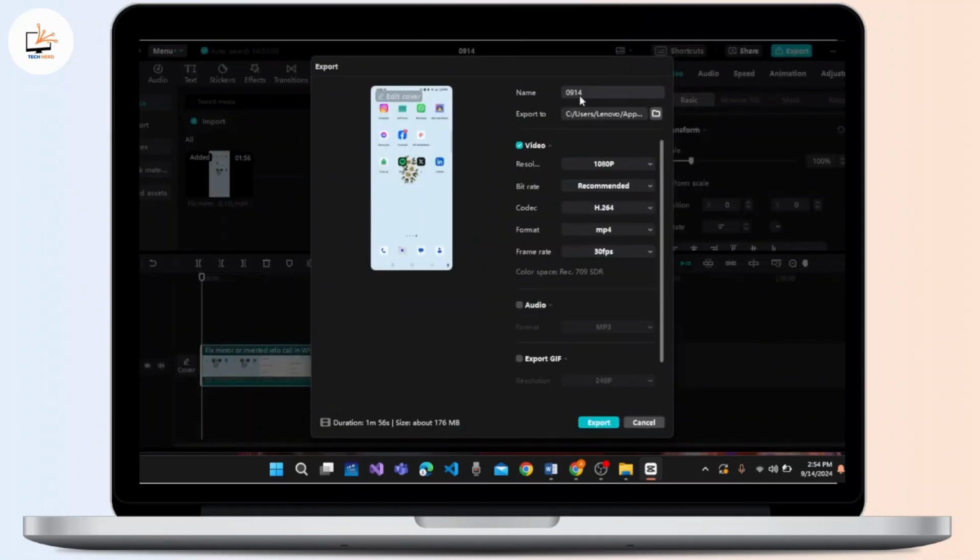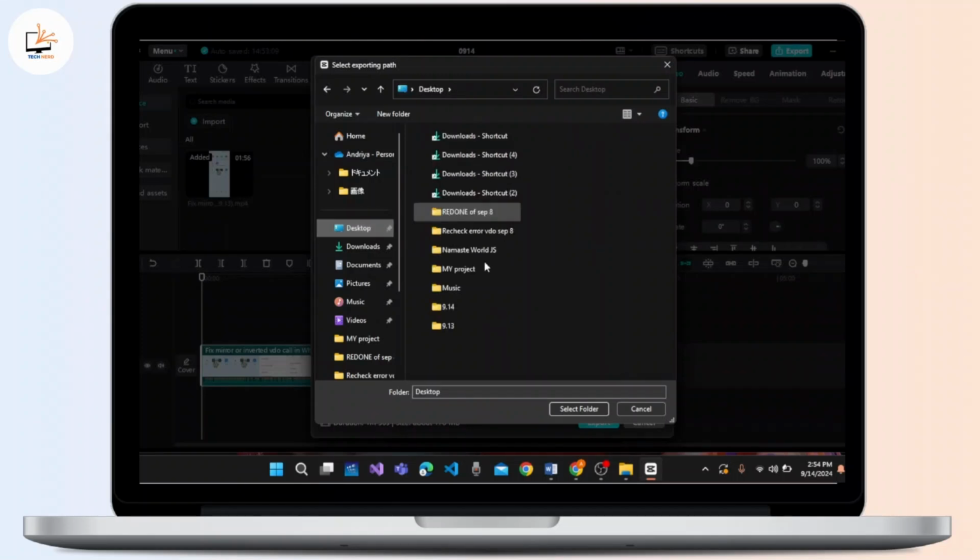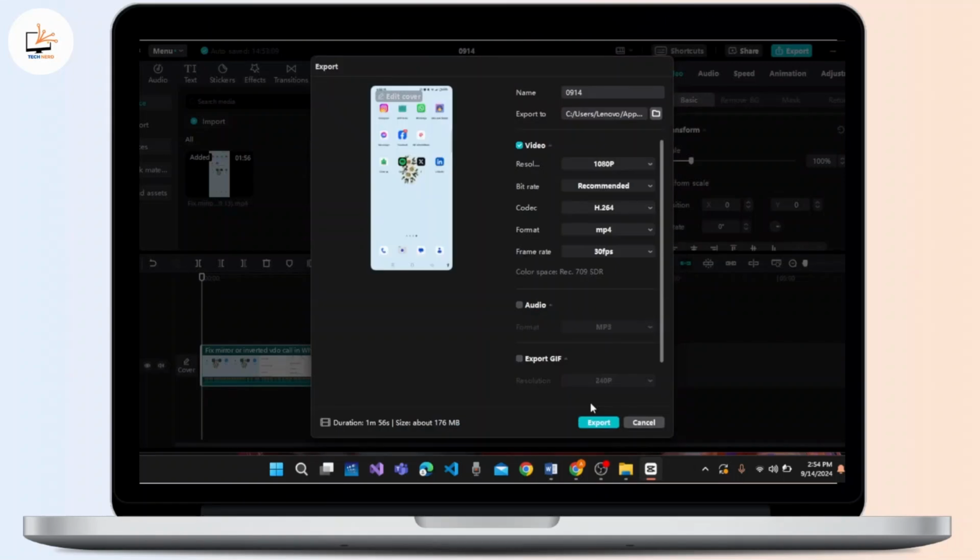A mini box appears where you can easily name this project, export, and choose the location of the folder. Suppose, let's click on the folder icon and here click on the desktop. After you select it, you can select any particular folder and click the select folder button. Here you can easily select the video resolution, bitrate, codec, and many more, like frame rate.